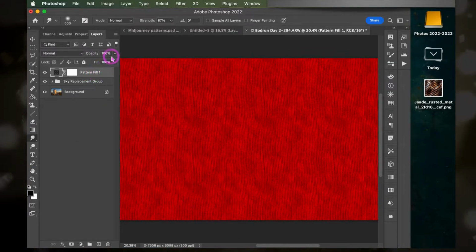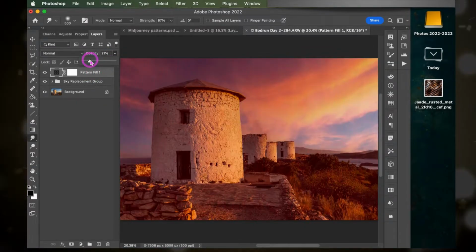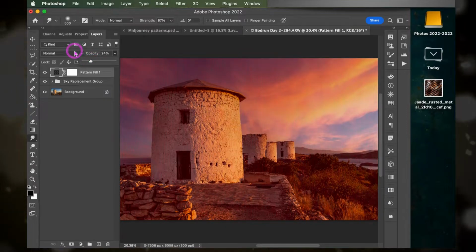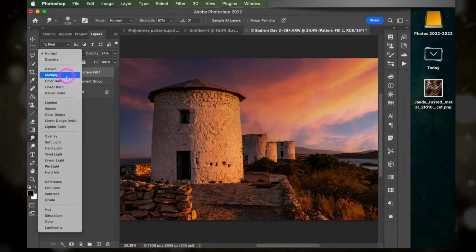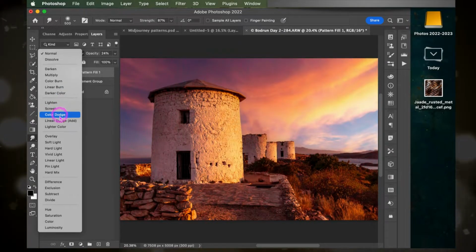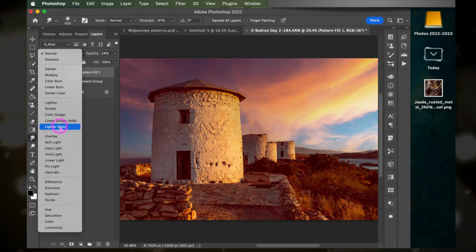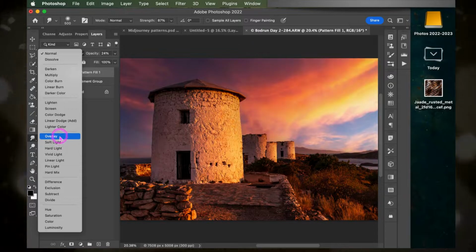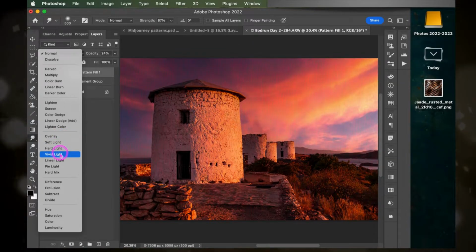Right now the pattern obscures the photo, so start by lowering the opacity. I want to feel the texture more than I can see it. Now I change the blend mode. There's no right opacity and there's no right blend mode. Just play around until you feel the balance is right.